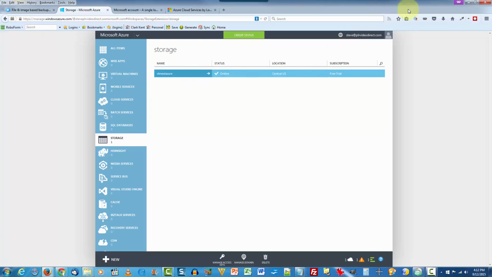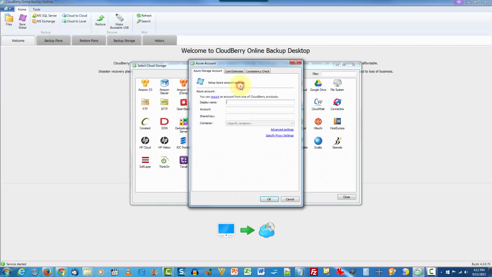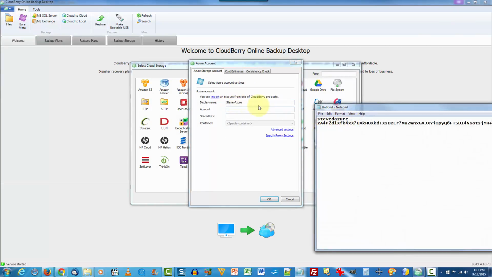So let's head on over to our CloudBerry Backup program and come on up here to the top left, hit Add New Account, and then double click on Azure. Display name can be anything you want, and the Azure account name goes into the account box here, and the primary key goes in the shared key box here. Let's go ahead and do that.